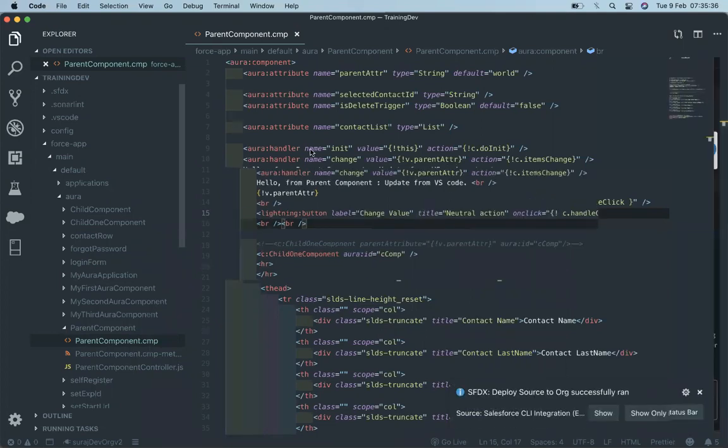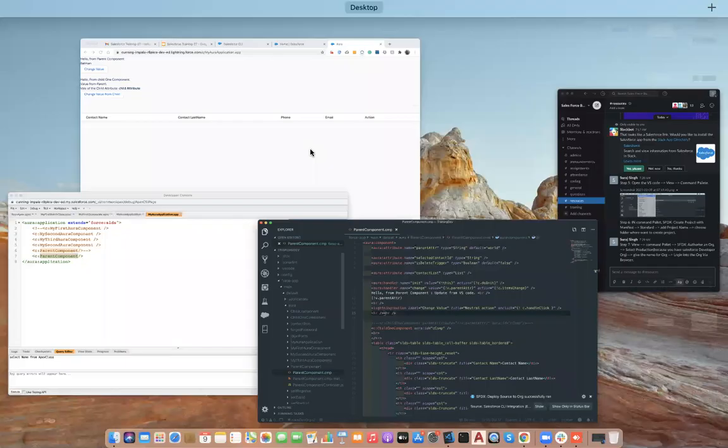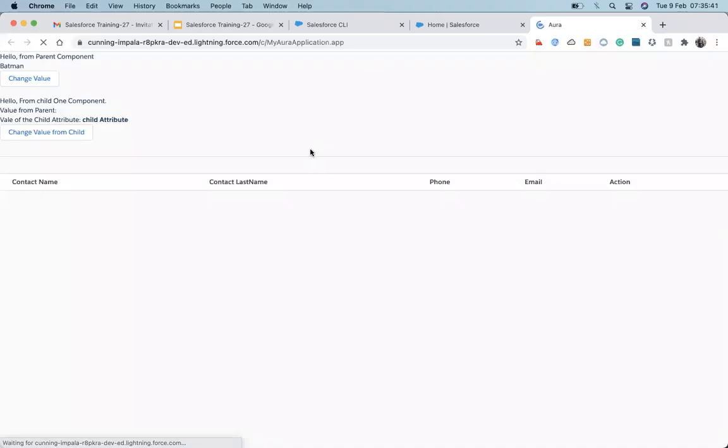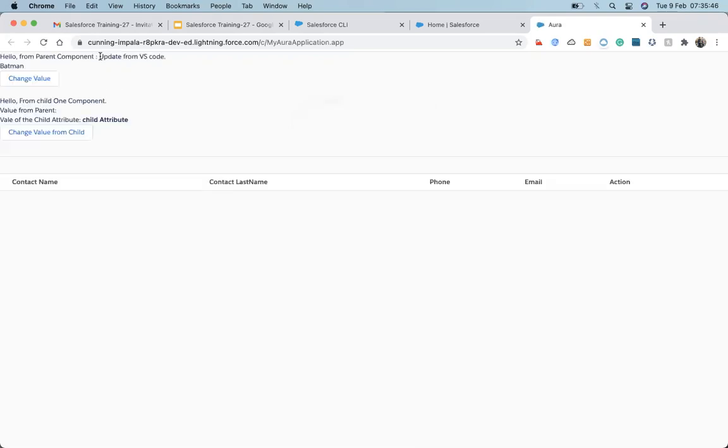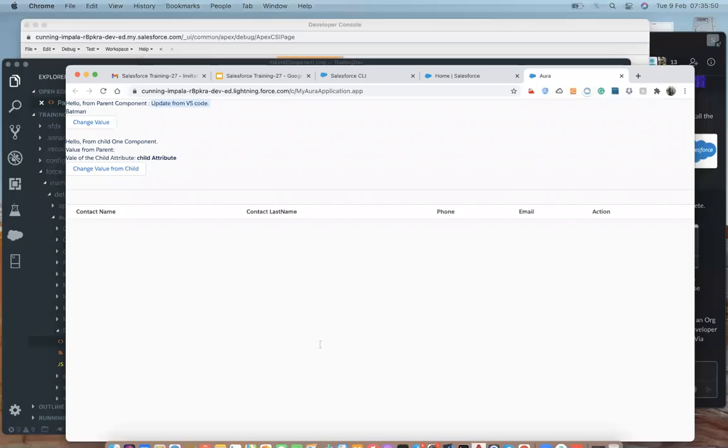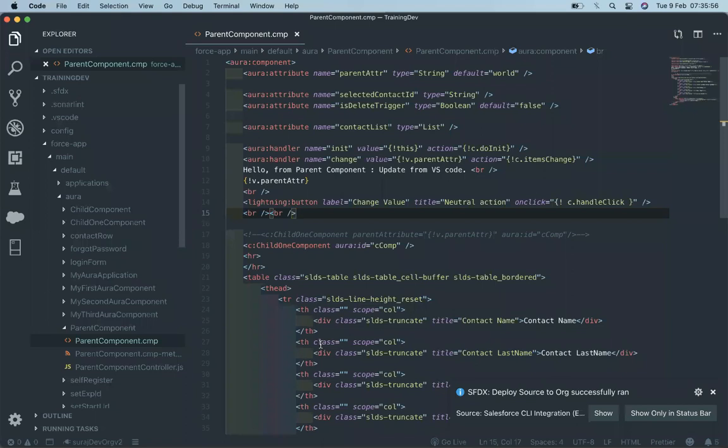Once it's deployed successfully, you just have to come up and refresh. Now you can see that it got deployed. So in this way, we are retrieving the package and deploying to the Salesforce org. Let's put some steps over there.